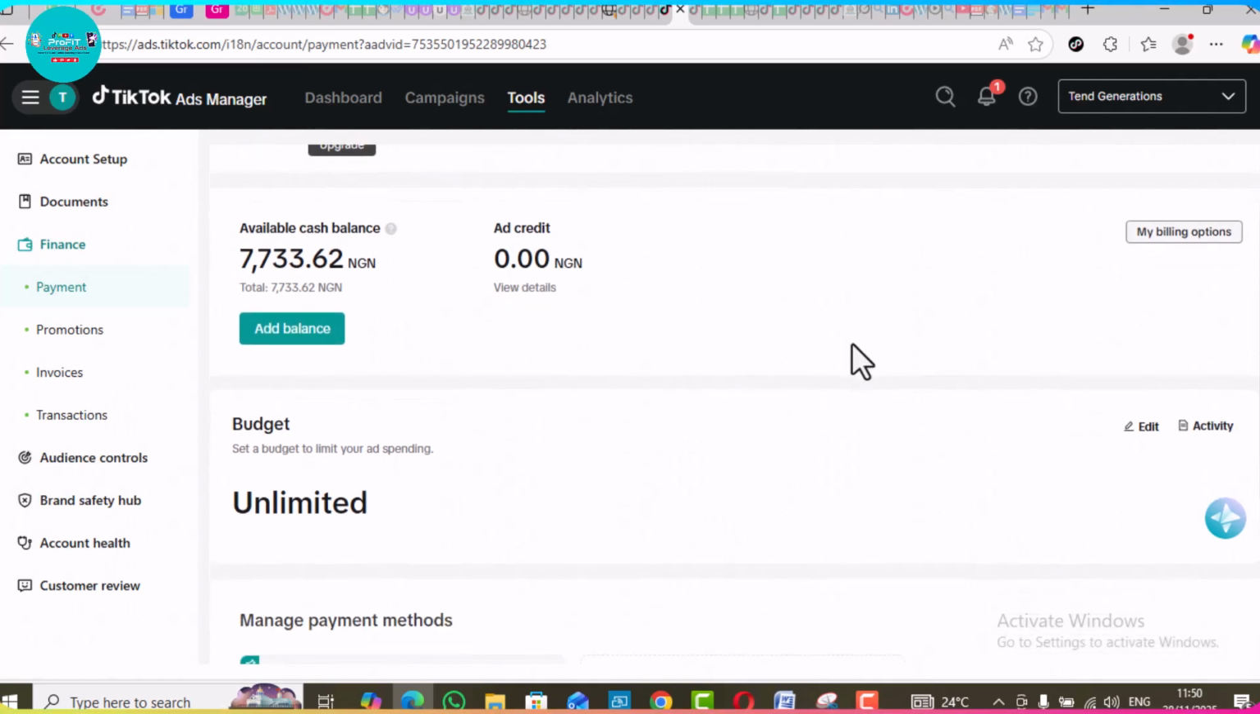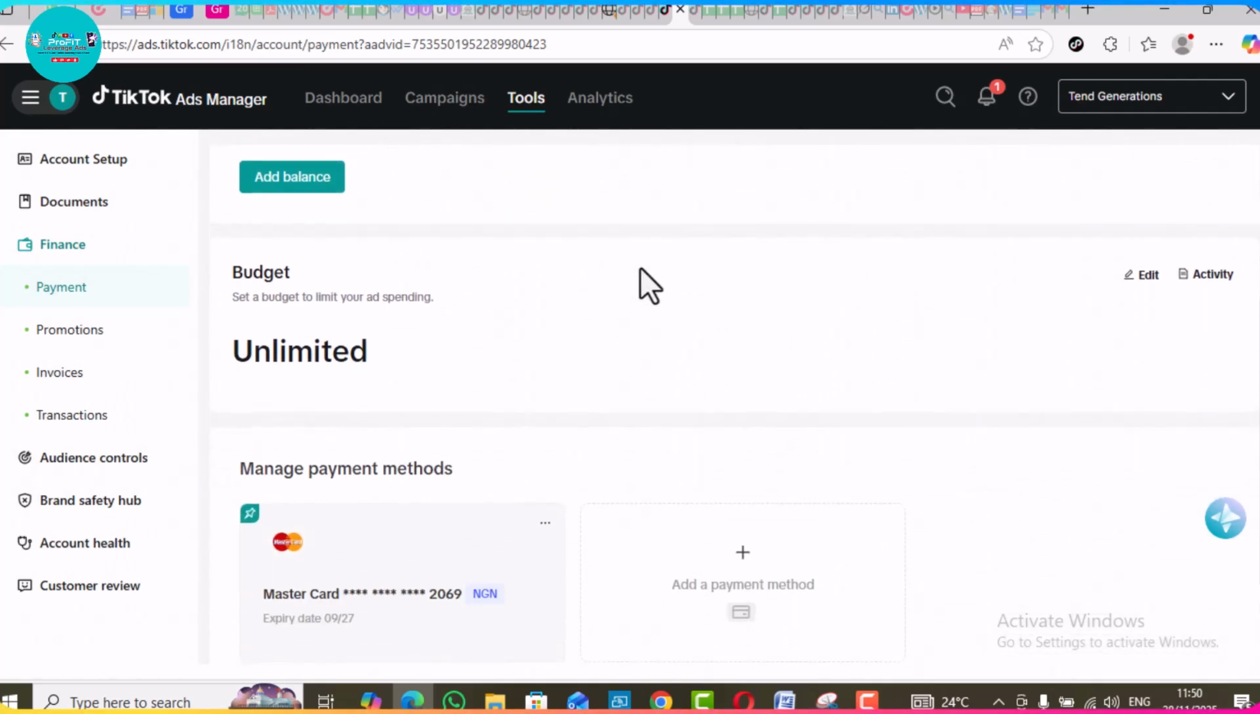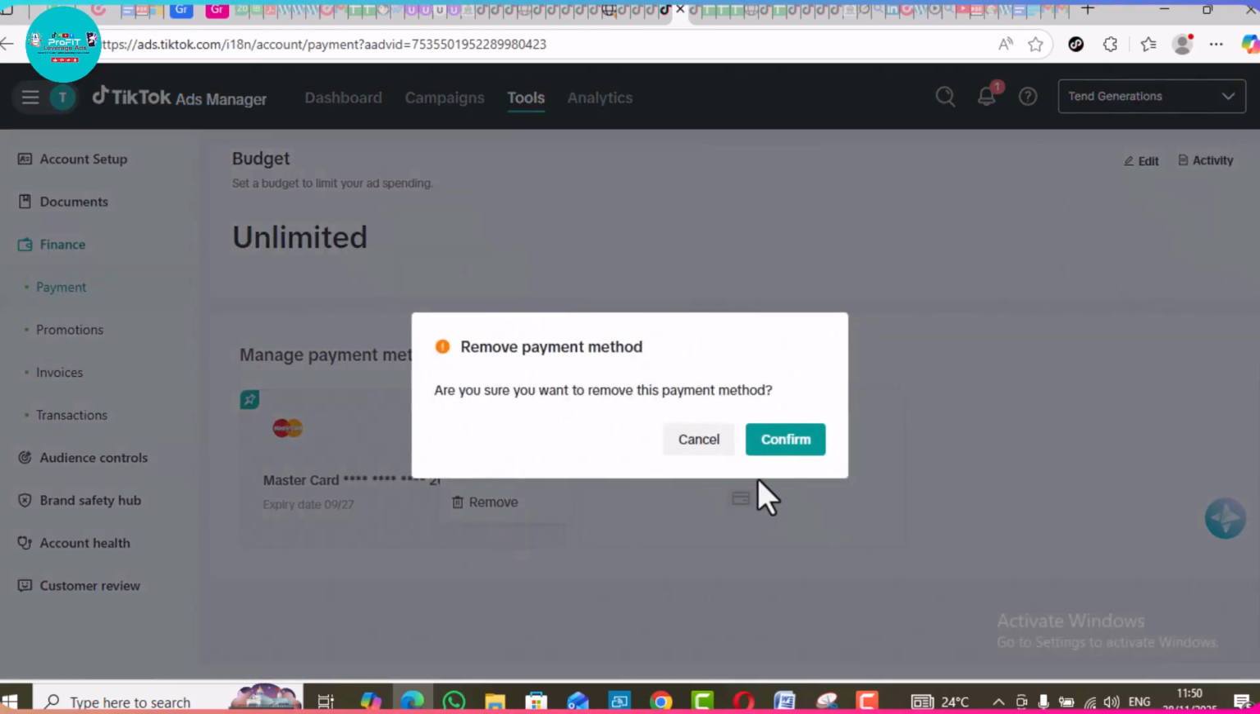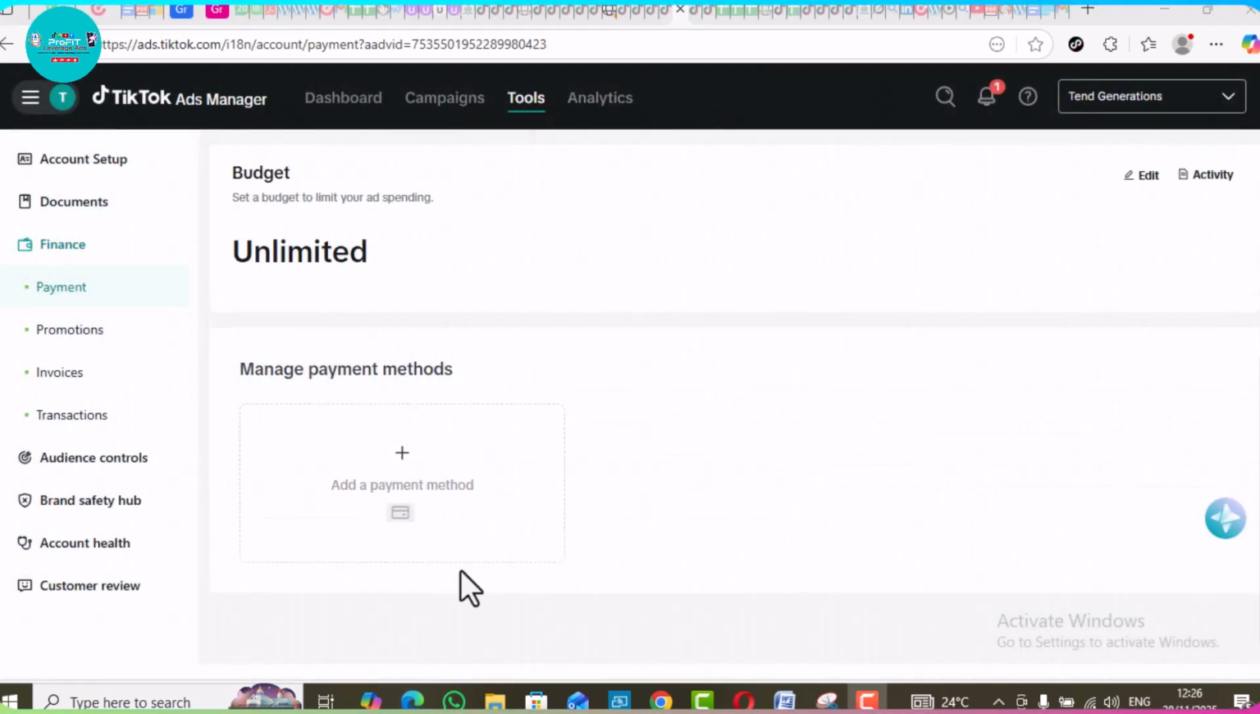So let's look at this. I have a little balance here, but let's check down here. Can you see a card is added here? Let me try to remove this card. I'll click here and try to remove this card. Let's click on confirm. So can you see I was able to remove this card, right?